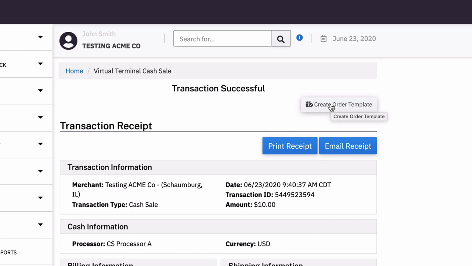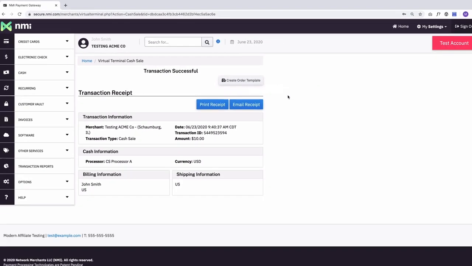Similarly, the customer vault, the vault is intended to let you store the sensitive customer information in a safe way. With cash, there's no sensitive information, so it's not able to be added here. So you can create an order template, but order templates are consistent across credit card, check, and cash. They're just transaction information, so you are able to create those.